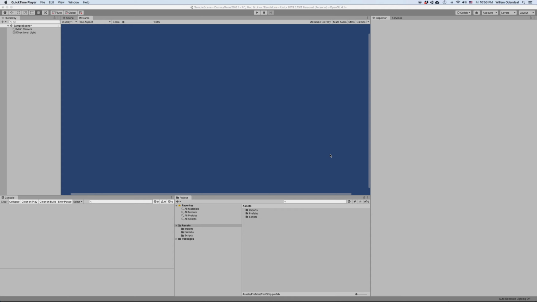Hello and welcome to this video, which is a quick tip on using the new input system in Unity and adding a gamepad and keyboard and getting those working in the input system in your game.